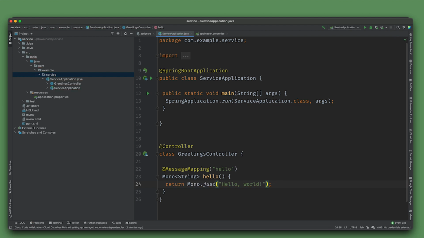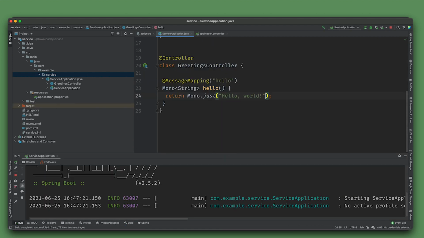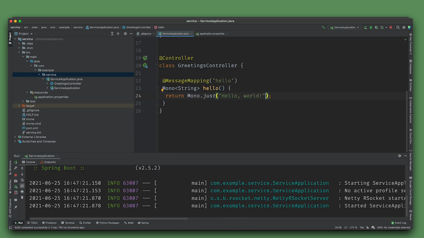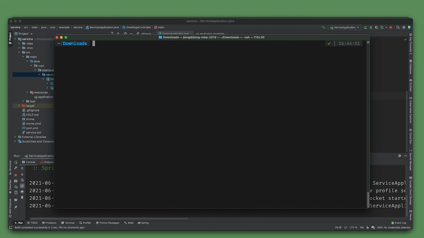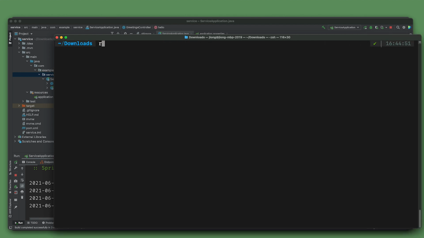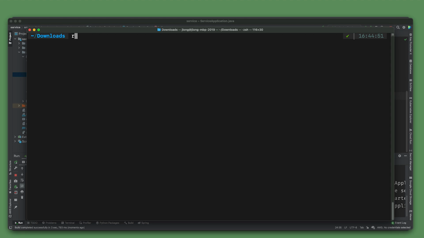Let's go ahead and restart this and see what we get. All right, let's test this out. We can use the venerable RSC command line utility, and the route will be hello. Okay, so there it is, hello world, it's working just fine.